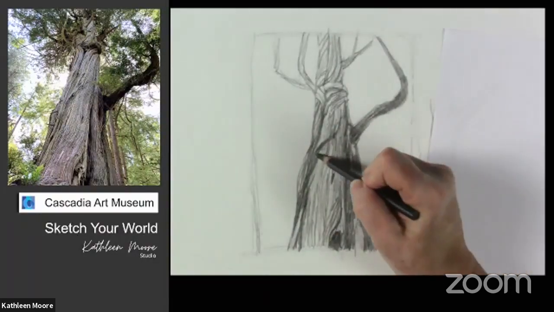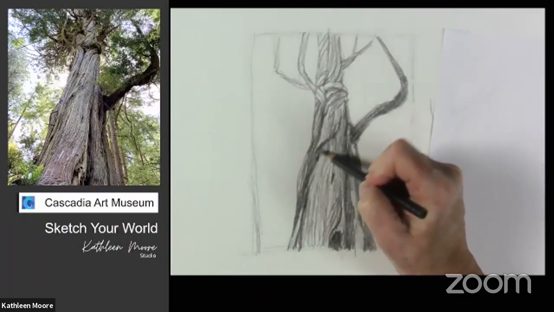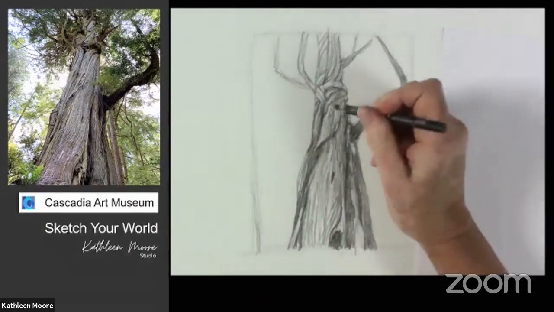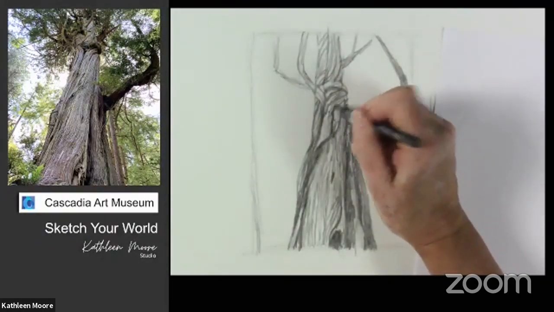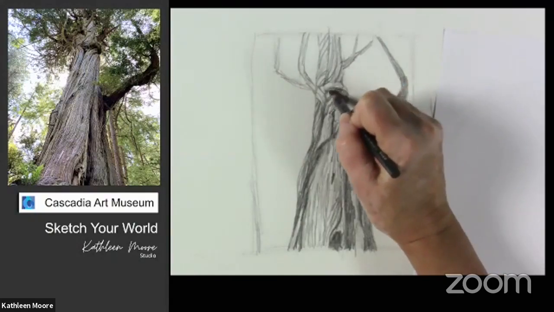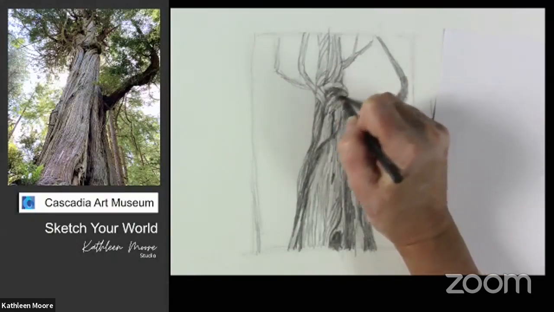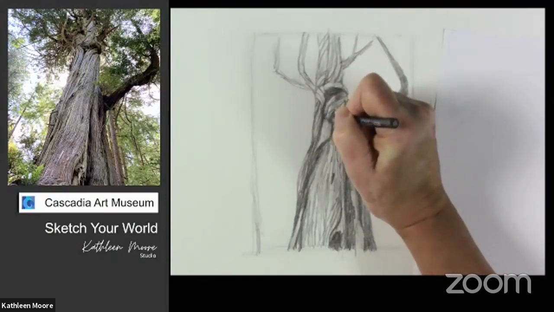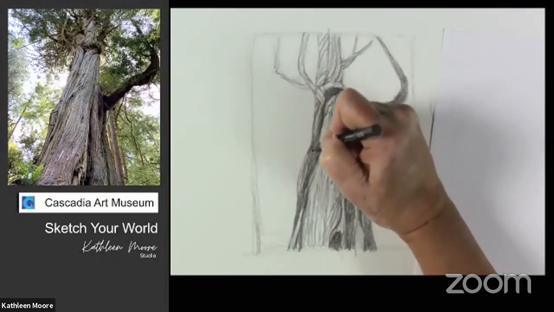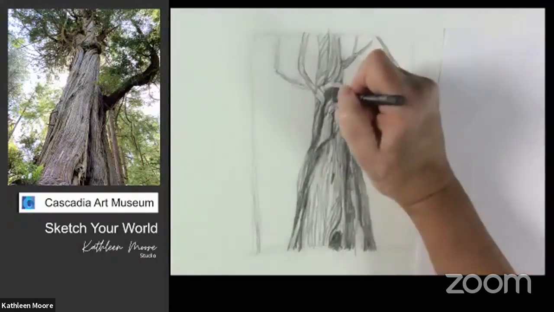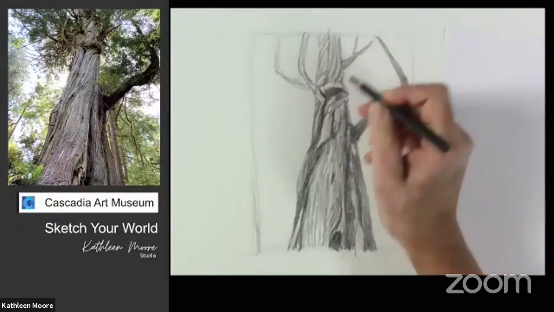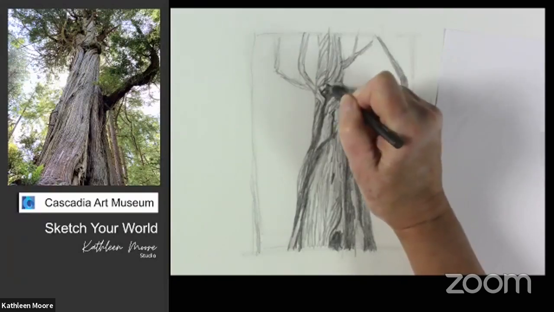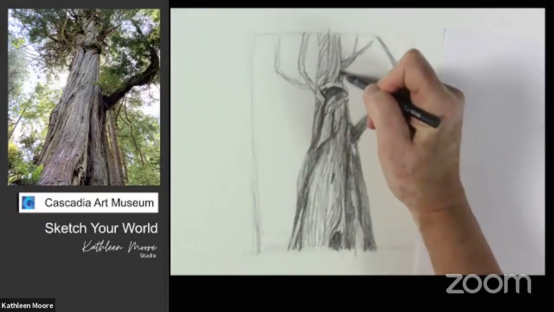And then now I've grabbed a softer lead and I can work on some more of my darks, a little bit darker, little by little. And I want to get the shadow under this crazy weird knot a little bit darker, and the crevice between those structures of the tree. And I want this to come out nice and dark and curve up like so. And then there's dark back behind here.